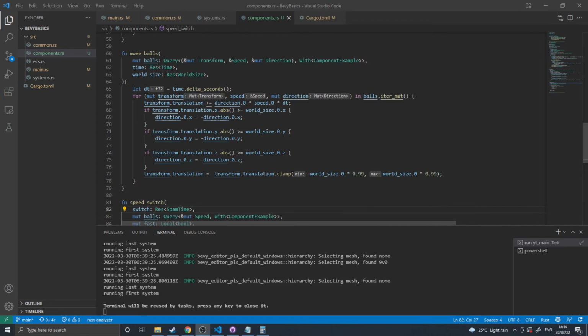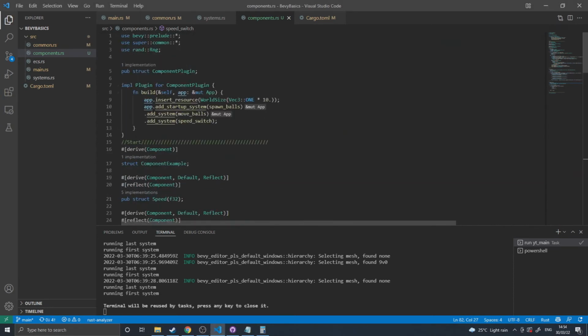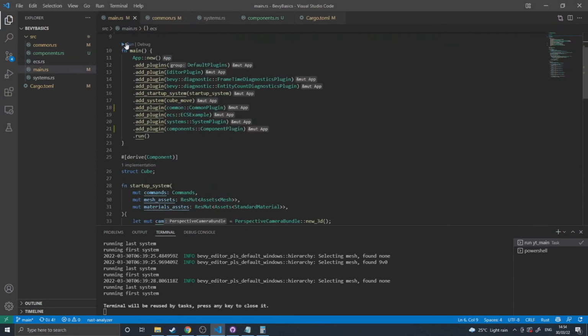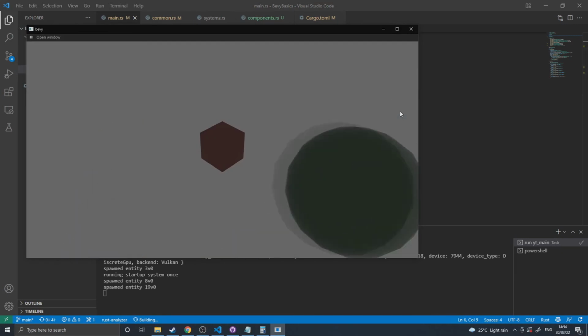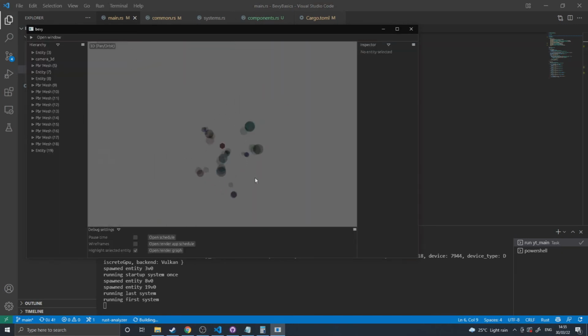I'll now demonstrate what this code generates in an actual application, so that when I run this, I end up with a world of size 10 by 10, because that's what I set up. And then the balls will just bounce around, changing speed every 2 seconds.